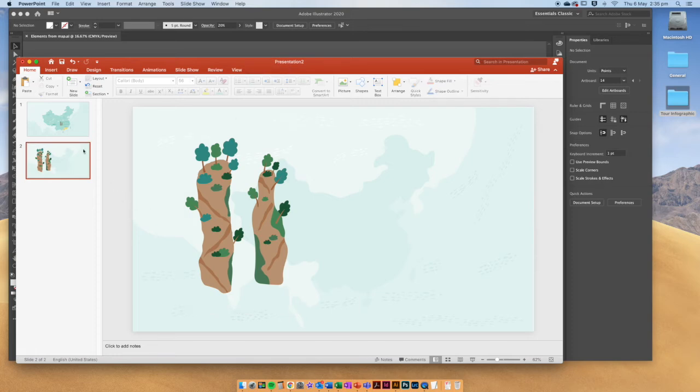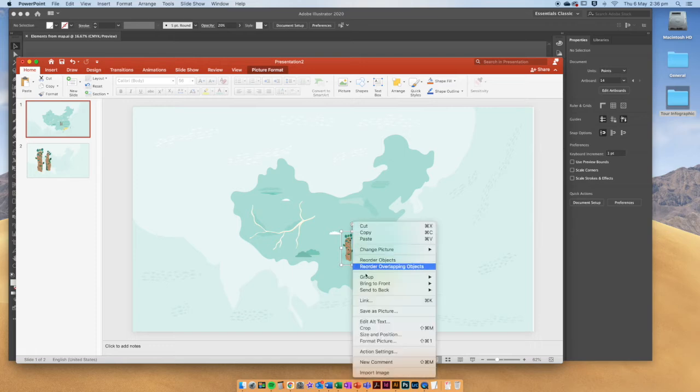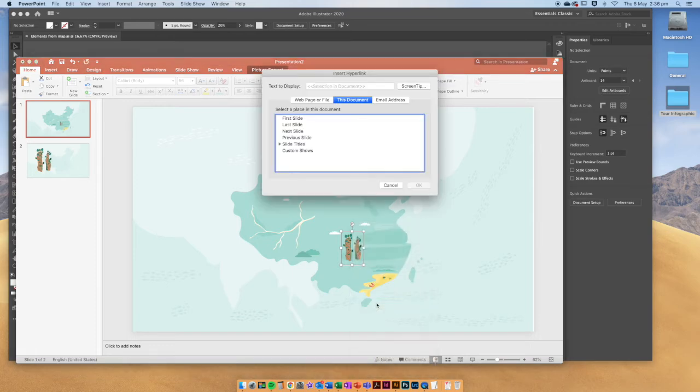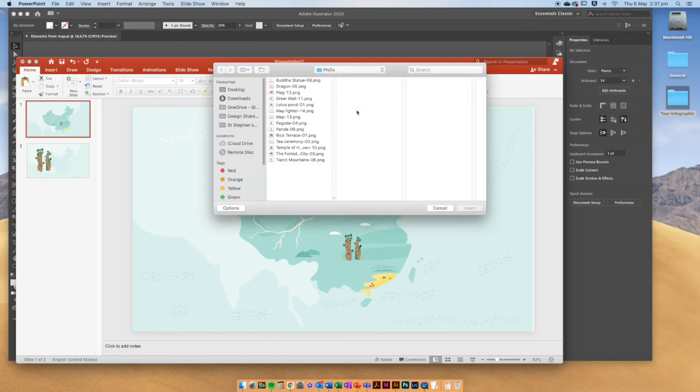And then what I'm going to do is go back up to page 1, select this graphic, and then right click, link, and then choose this document, and then go slide titles and choose slide 2 and say OK. Because slide 2 is this one here. So when we are presenting and we click on this graphic here, it will open up to slide 2. Go back up to your map or your cityscape and continue to put in these elements that you've created.